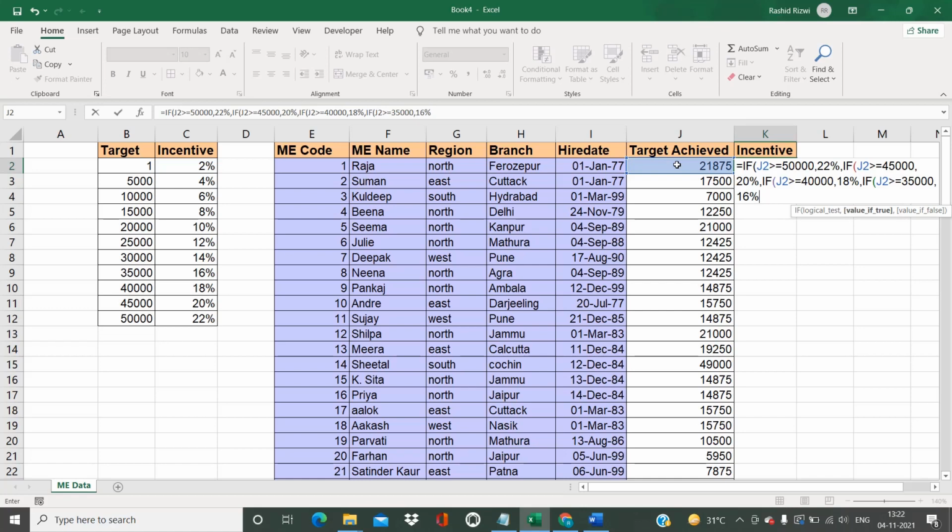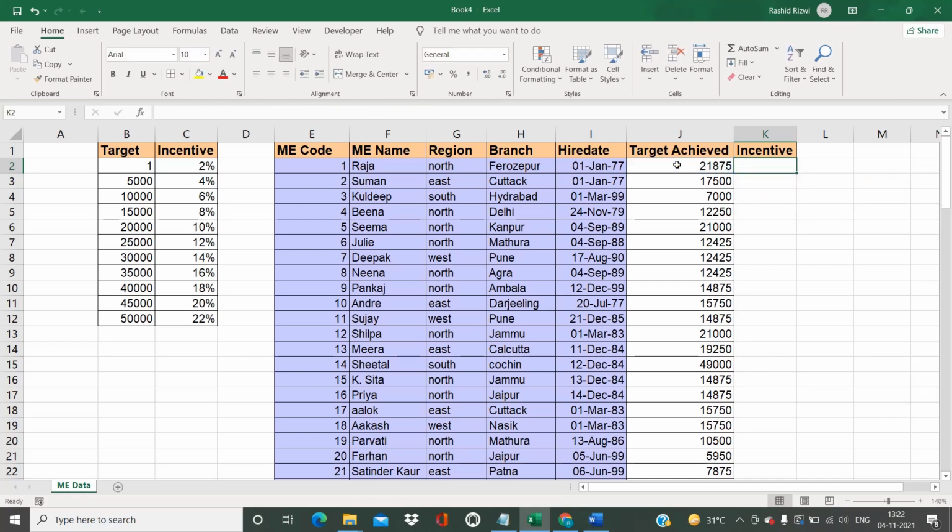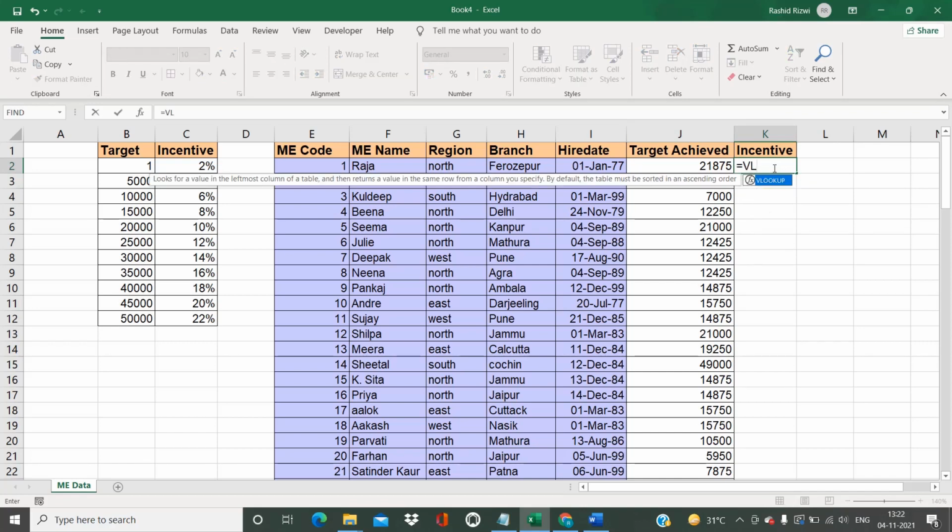This kind of complex nesting formula is not easy to write for everyone. Now we have few conditions. Assume you have 50 slabs, 50 conditions, then it is difficult to write 50 IFs altogether. So I am going to teach you an easy way. Rather than writing this complex IF, we can think of another option, that is VLOOKUP. So I will write equal to VLOOKUP.